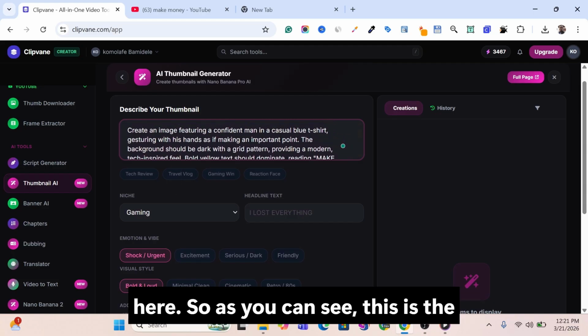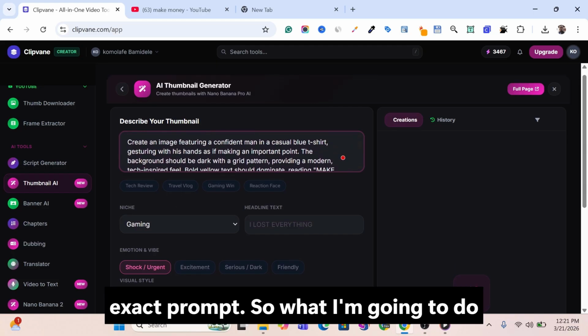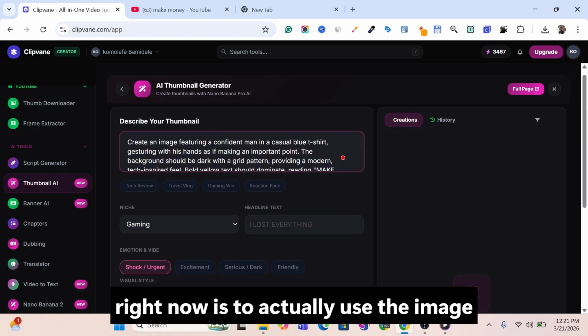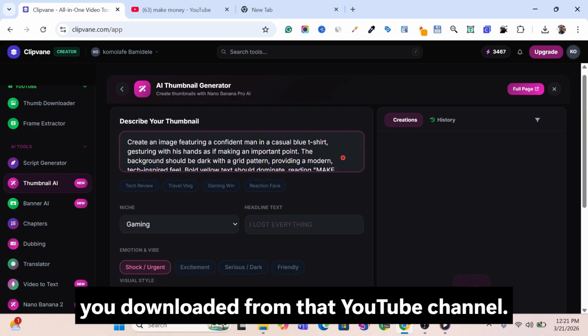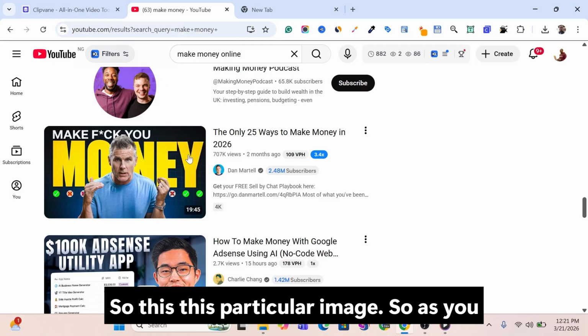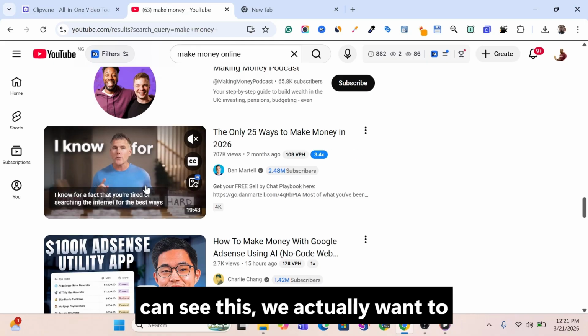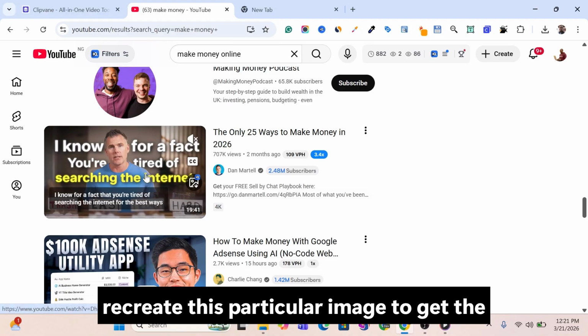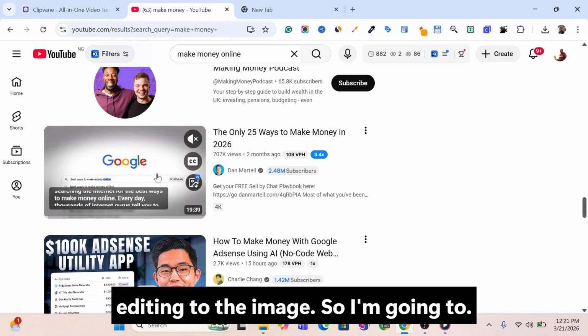So as you can see, this is the exact prompt. So what I'm going to do right now is to actually use the image we downloaded from that YouTube channel. So this particular image. As you can see, we actually want to recreate this particular image to get the exact prompt, but we can make further editing to the image.